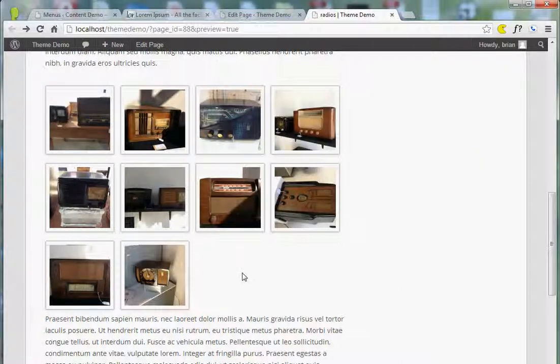I'll show you in another tutorial later on a plugin that will create a light box. And so you'll click on the image and it will come up in this box and the background will get dark and you'll still be able to see the website behind it. But we'll talk about that a little bit later in one of the plugin tutorials.